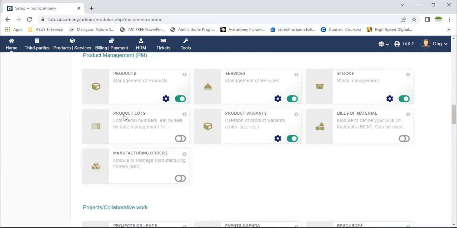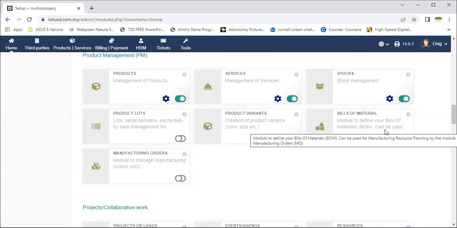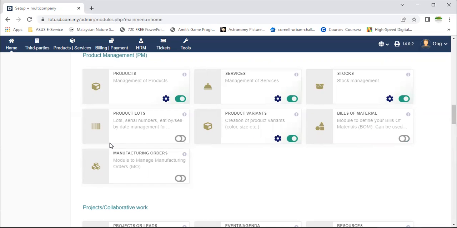And in product management, we also have product lot management, to record all the product lots and product variants, the bill of material for the manufacturing company, and the manufacturing order for the manufacturing company.